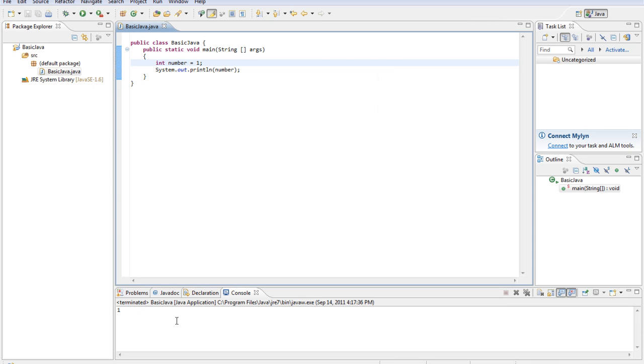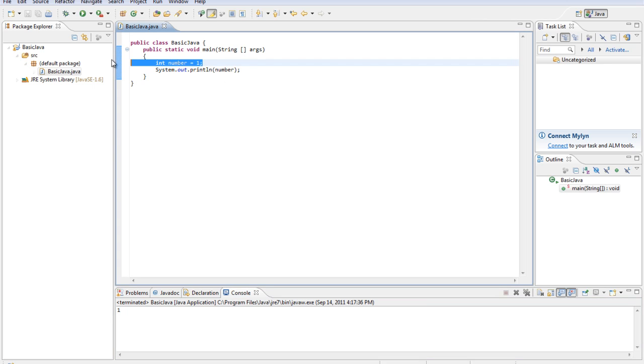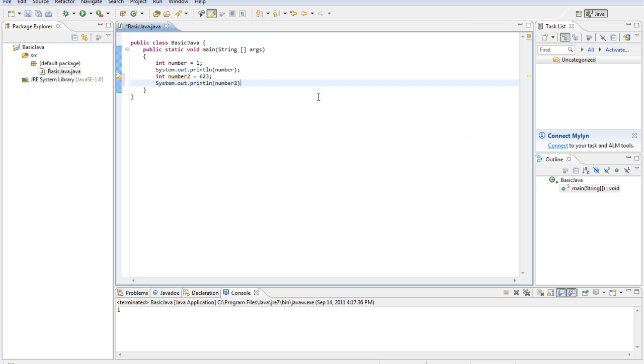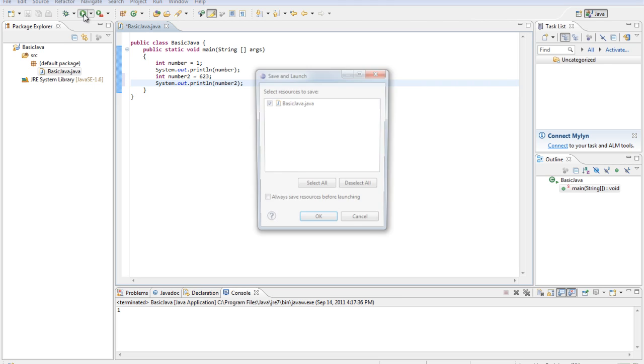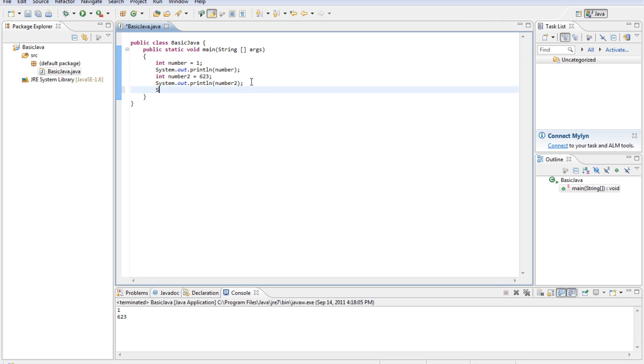If that didn't make sense, that's alright. So it printed out the number 1, because we've assigned that to number. So we'll do a few more variables. We'll say int number 2 equals 600223. Alright, so we've created another one, system.out.println number 2. Alright, so there we go, 623.